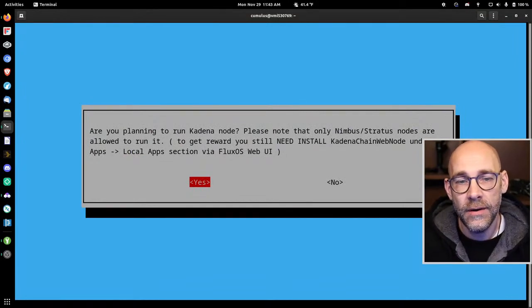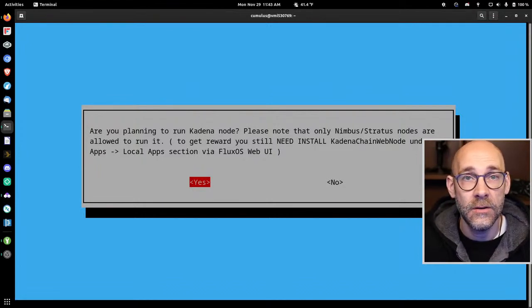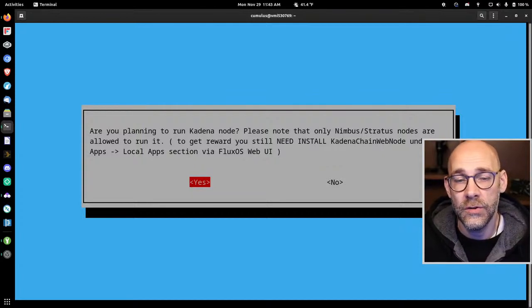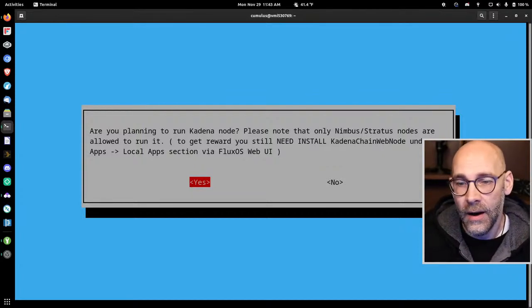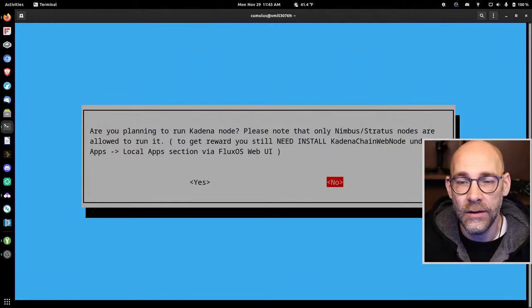Are you planning to run Cadena node? It says that you can only do this if you are a Nimbus or a Stratus node. So you'll have to make that determination based on what type of node you're installing. Since we are not running a Nimbus or a Stratus node, I will say no.